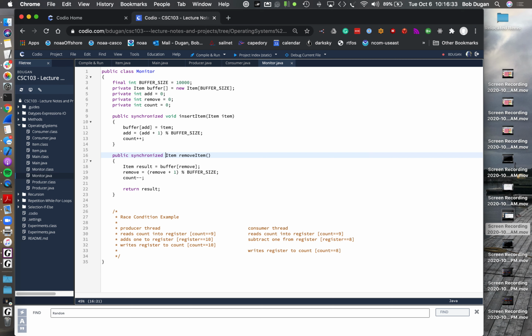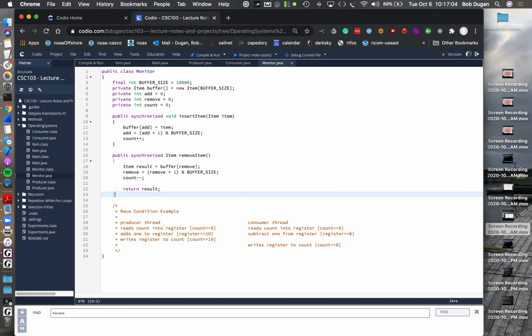And the rule for synchronized methods is that while you're in this synchronized method, no one else is allowed to call another synchronized method inside this object. So if you're in insert item, then the consumer is not allowed to go into remove item. It's blocked. All right, so this is brilliant. This is totally brilliant. This is amazing.